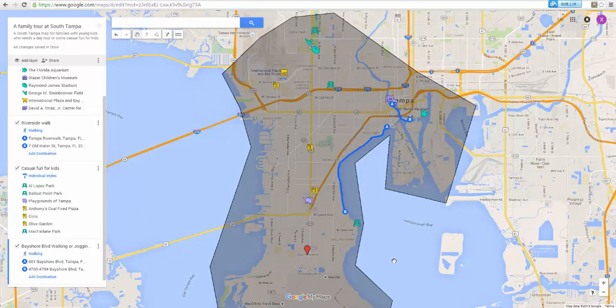By now I have finished my customized map, and everything on this map has been automatically saved to my Google Drive, so I don't have to worry about losing any information here, or I don't have to save it again. If you're really proud of your map, the next thing you can do is to share it with others.